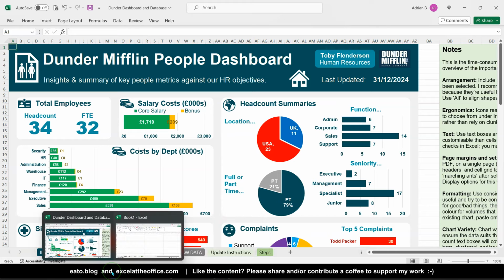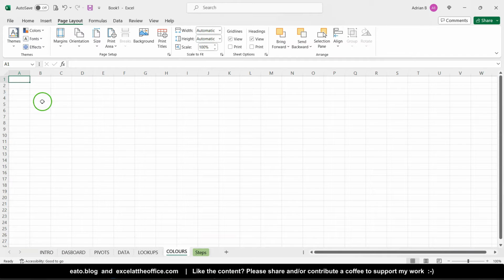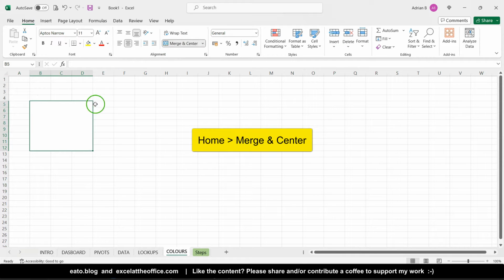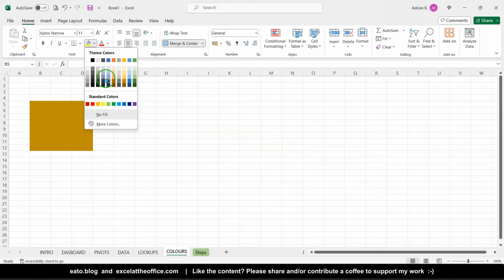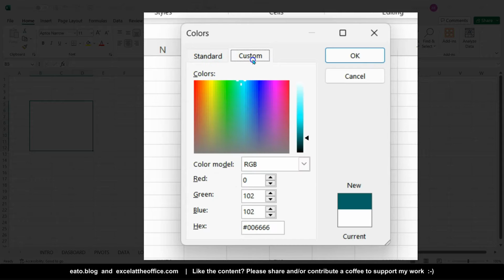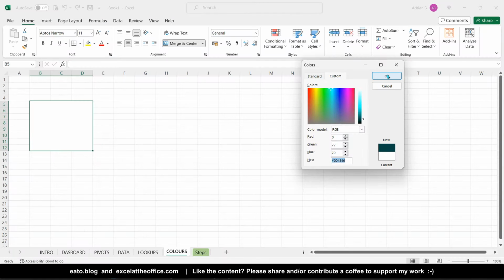If I go back to here, I'm going to insert the color, so I'm going to merge and center this. I'm going to create my color. I'm not interested in any of those. I'm going to create my own bespoke color. It's not even one of these standard colors, so I'm going to make a custom color. Let's say I'm going to make it around a dark teal. I'm going to take the hex number, Control C to copy, and then click OK.